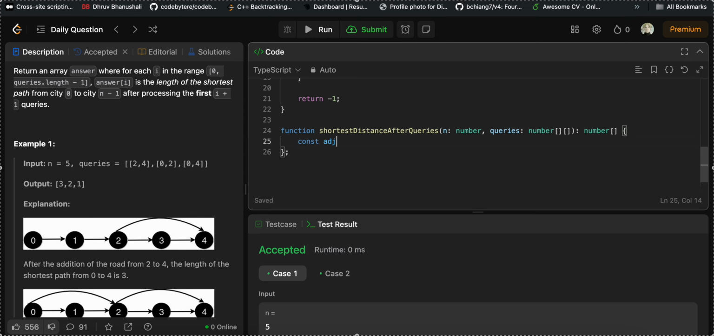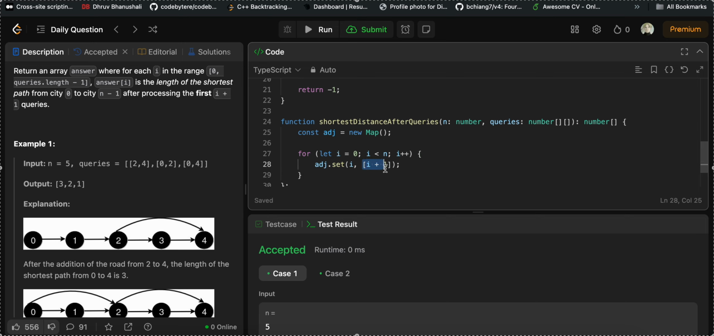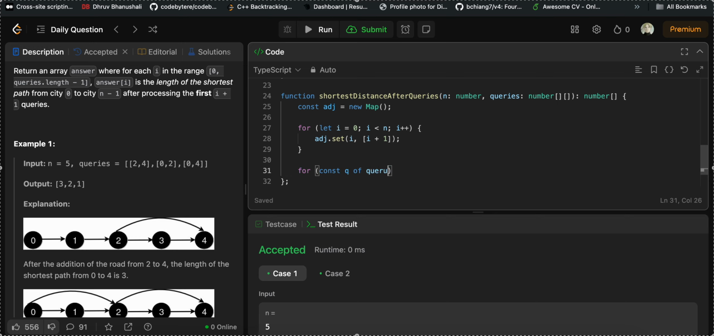Here we will initialize an adjacency map. Initially, we know that the adjacency map will look like this: zeroth will have a neighbor as 1, 1 will have a neighbor as 2. So I'll just loop through the nodes and set the adjacency map for i to an array containing i plus 1. Why am I setting it as an array? Because I can have multiple neighbors, so I'm making it possible to add multiple neighbors to a single node. And then I will loop through the queries, for const query of queries.